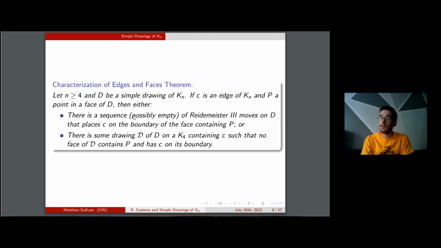Here we're going to have our first theorem, and it's the characterization of edges and faces theorem. And it says that we let n be at least 4, and D be a simple drawing of Kn. If C is an edge of Kn and P a point in a face of D, then either there's a sequence, possibly empty, of Reidemeister 3 moves on D that places C on the boundary of the face containing P, or there's some drawing, fancy D of D, on a K4 containing C, such that no face of fancy D contains P and has C on its boundary.